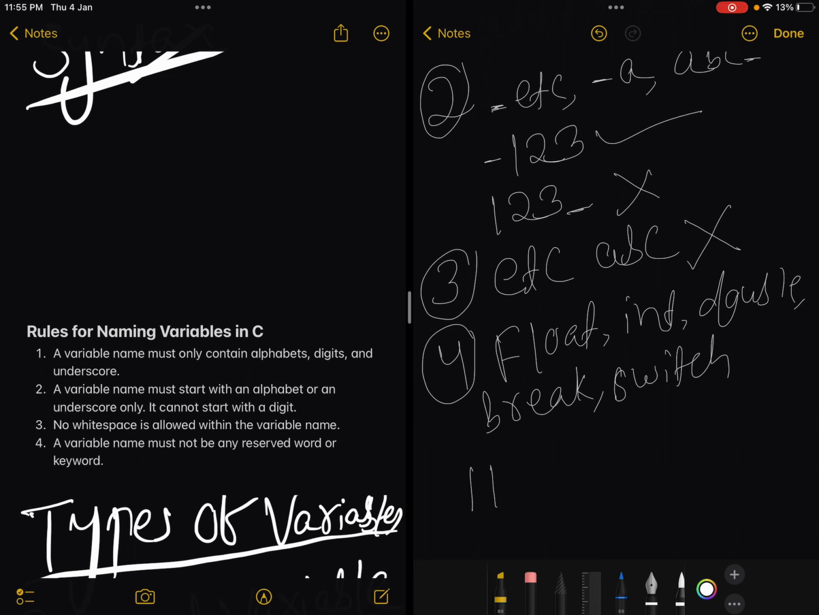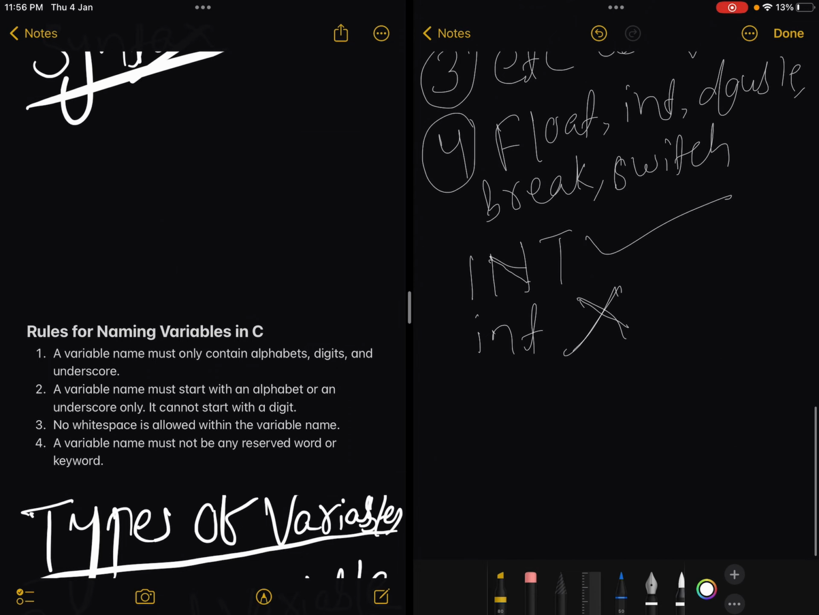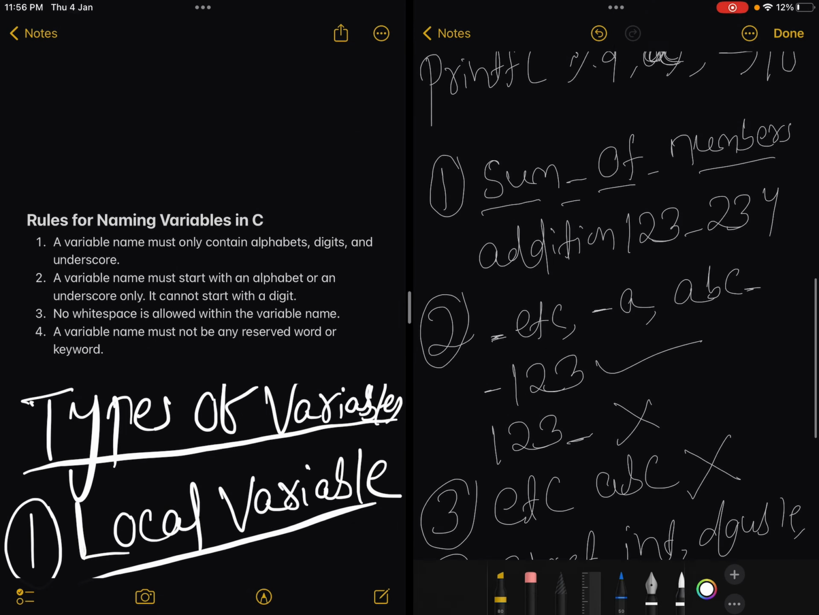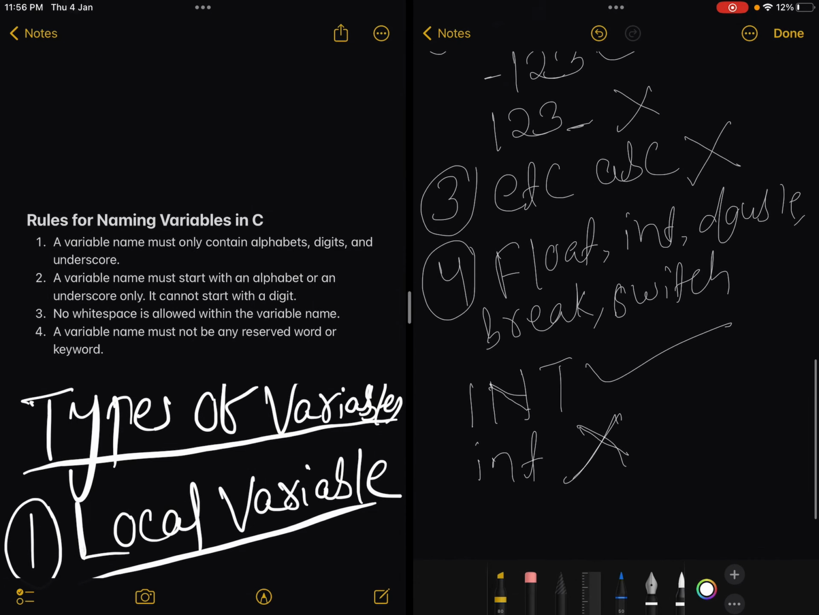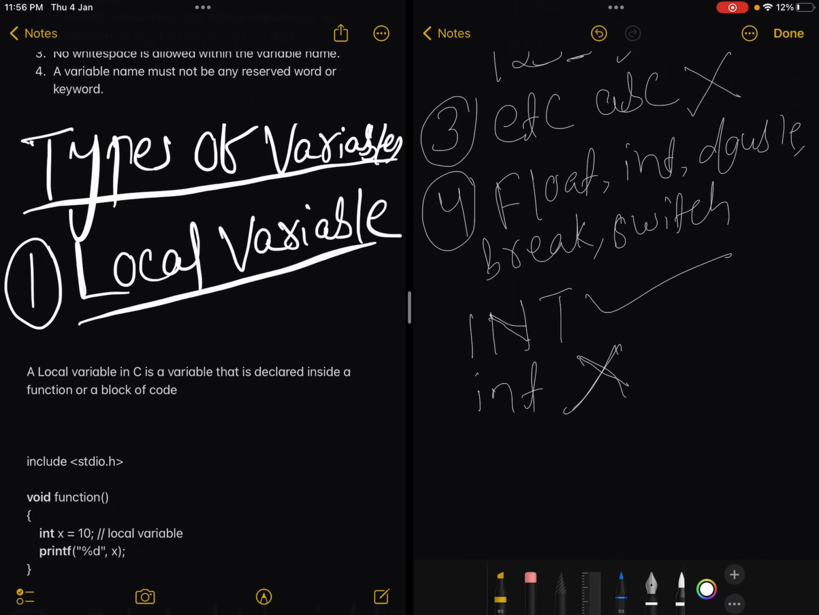If you write int, this is valid. If you write int as a keyword, this is not a valid variable. Okay, now I think you understood. I'm just giving an overview, that is not that much important, maybe they will ask somewhere. So after that I'll teach you types of variable.